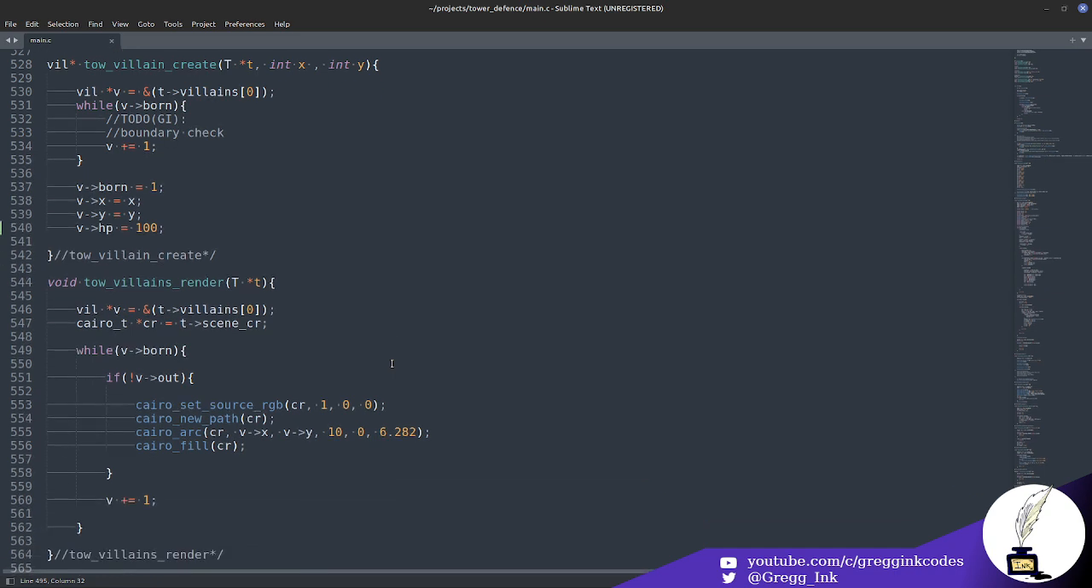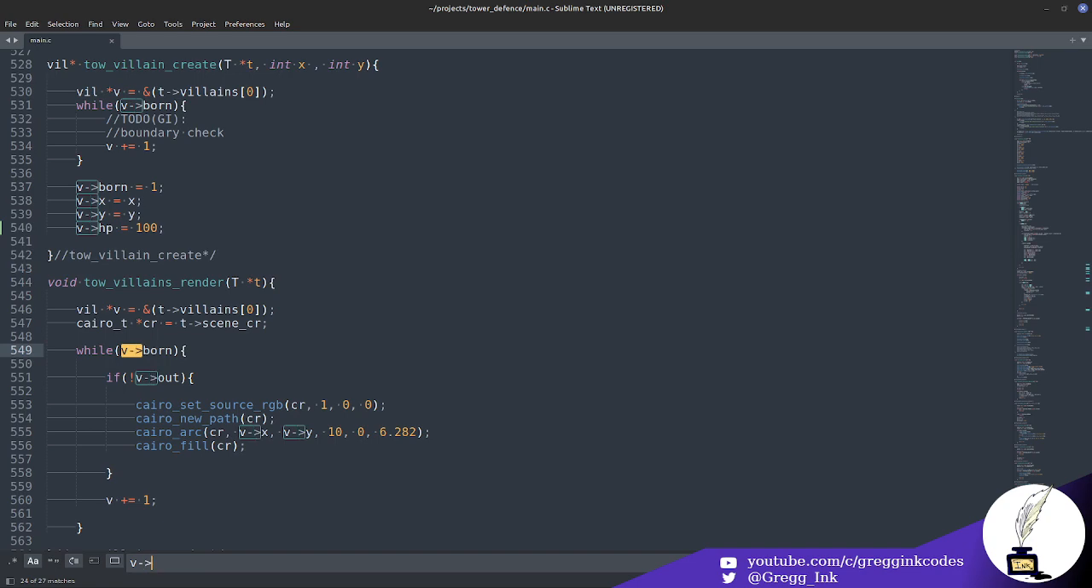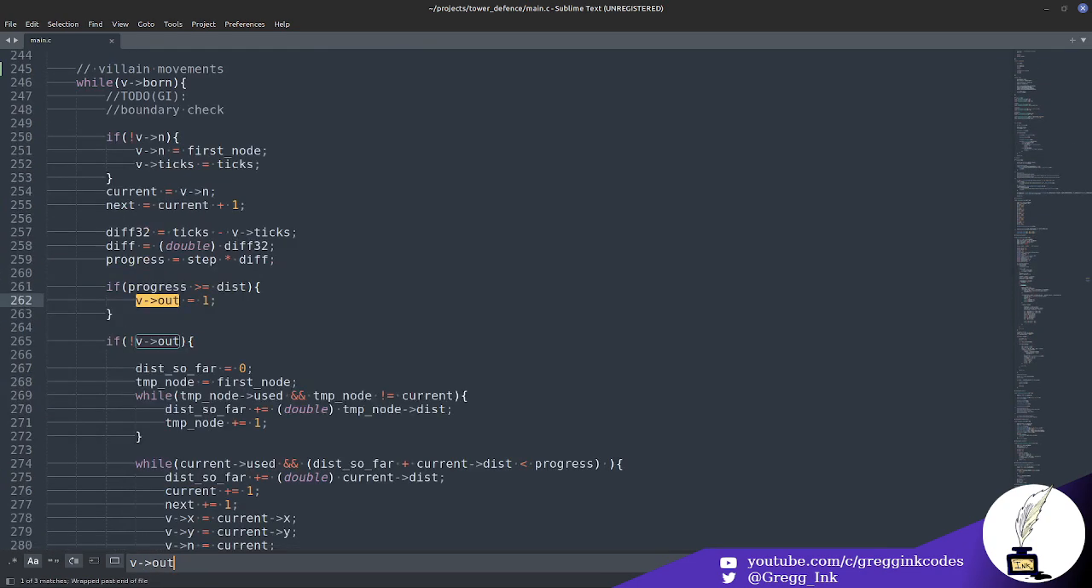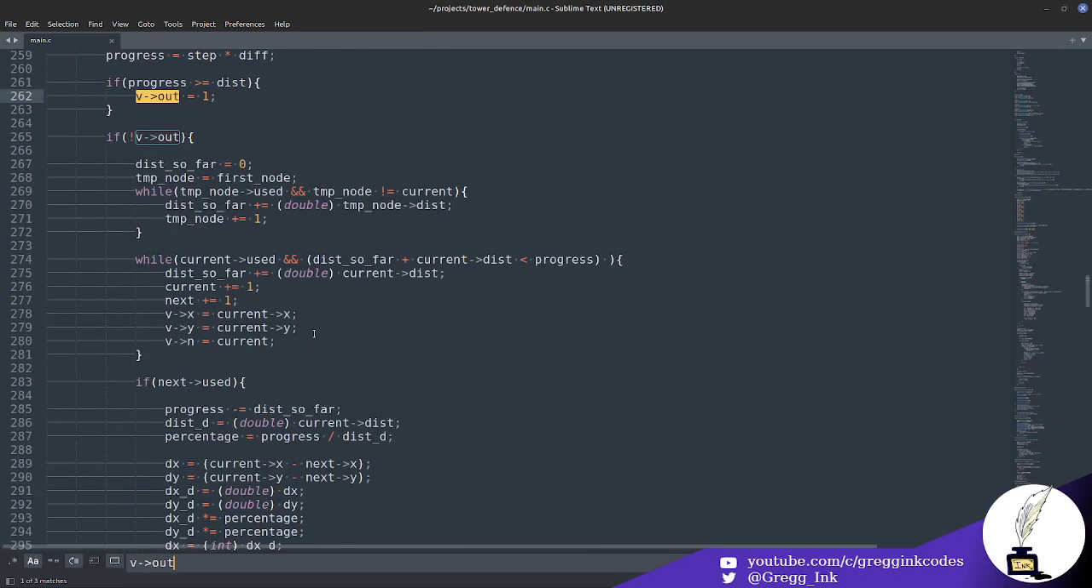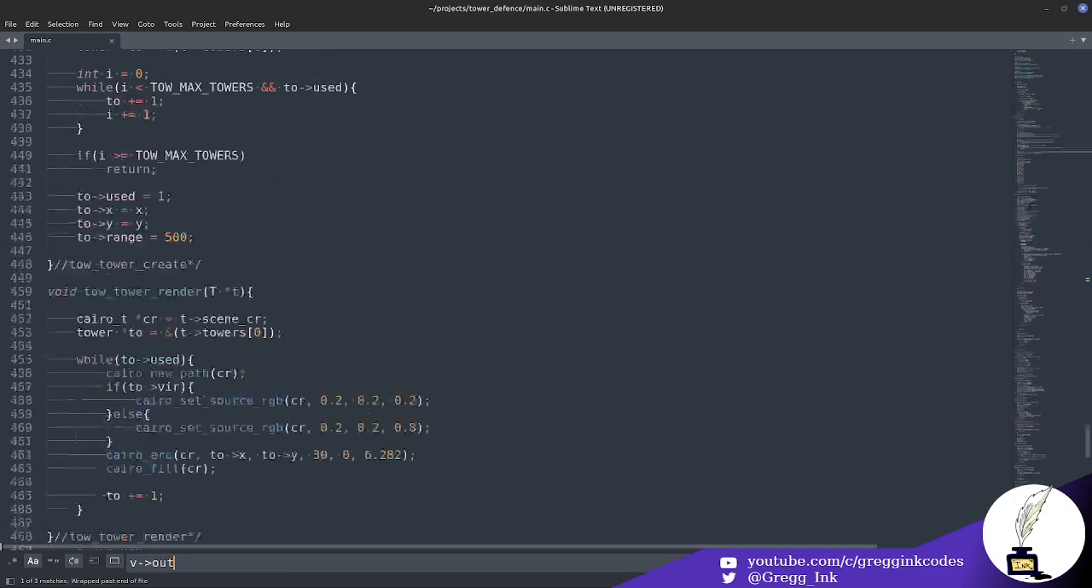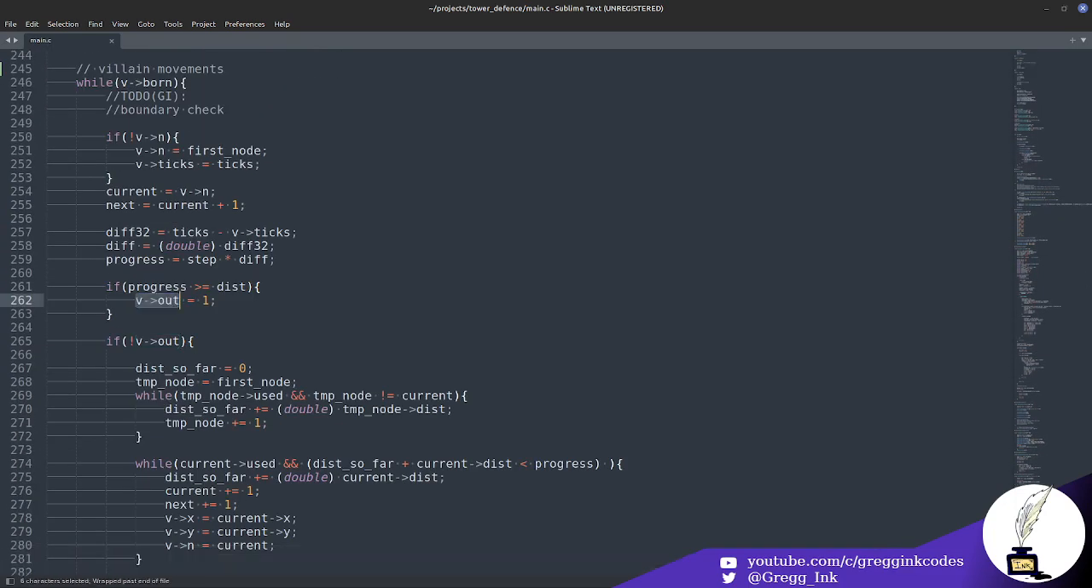Villain create. Okay, V out. So it wouldn't render when we have V out. I think that's where game logic is. We're not actually setting that V out to 0 anywhere yet, so that can't be it.